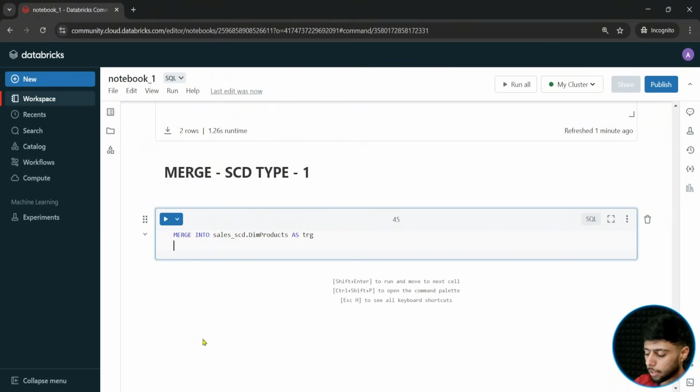Then we need to add something called using. So this is our target table. What is the object, either a view or table, which is merging the data? It is our view. So we will simply say sales scd dot view dim products. Makes sense? View dim products. Perfect. And this is our source. We call it our source.